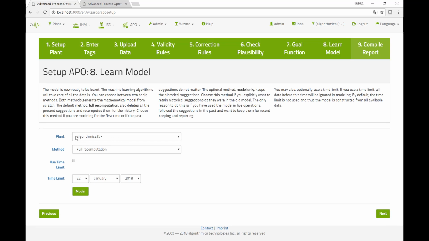First of all, we want to model this plant that we've just created and uploaded data for. That's correct. The method is a full recomputation. There isn't any information to be deleted at this point because the plant is new, but we could also choose a model only, in which case previously made suggestions would be kept.